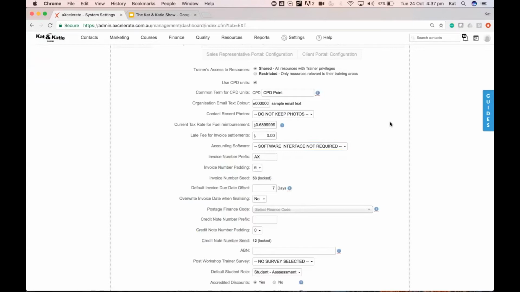Okay, so continuing on with our finance settings. When you create an invoice in aXcelerate, it automatically has the due date set, and you can set how many days in the future that invoice due date is. You might say that as soon as I raise it from today, it's due today, and you can actually put 0 in there so that the due date is the date that it was raised. By default, when you first come into aXcelerate, it's always set to 7 days, but you can override that, and that's for every single invoice in your entire system.